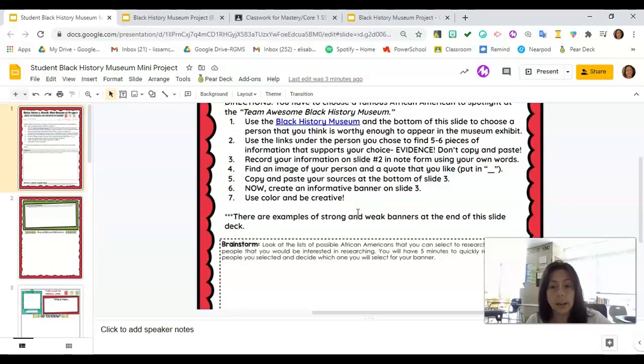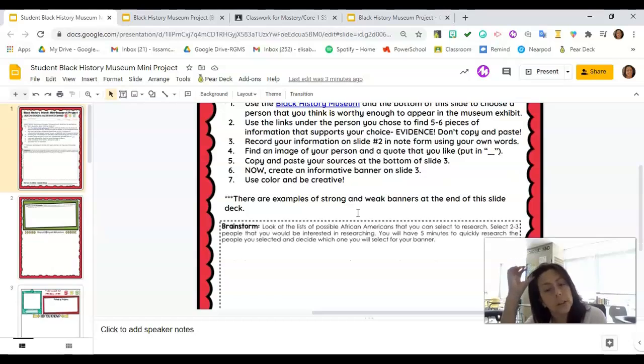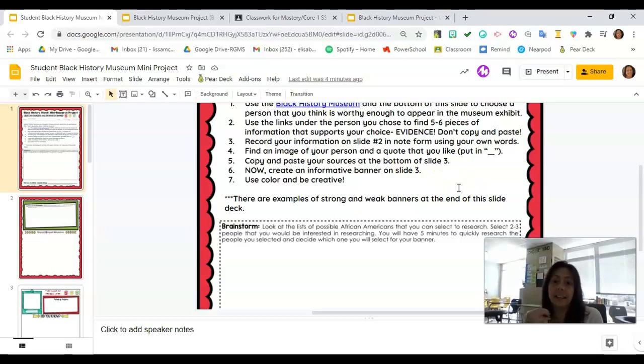And once you've chosen your person, you're going to use the links to find 5 to 6 pieces of information that support your choice. They're evidence that this person is worthy of being in our display, in our museum exhibit. You are not to copy and paste. You are to jot down notes in that section in your own words, and you must use the sources provided because those are credible sources of information.